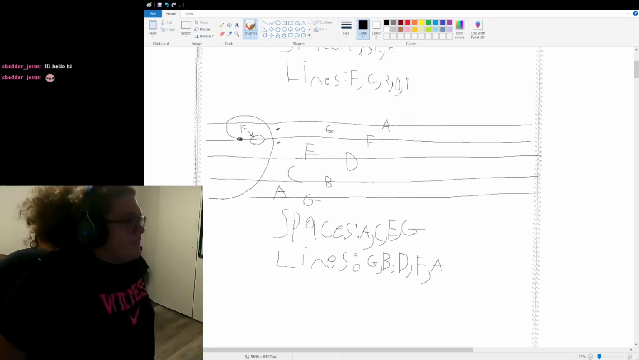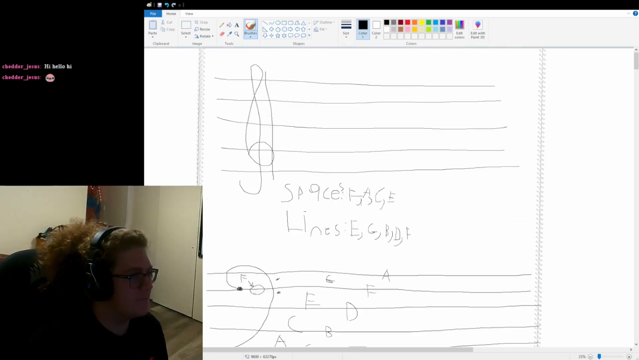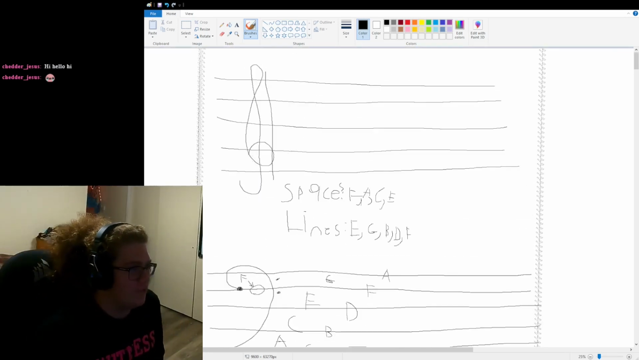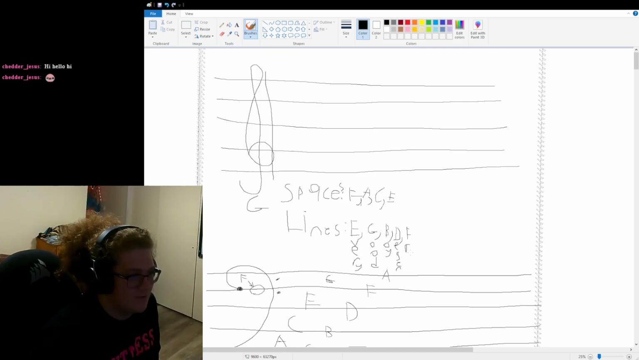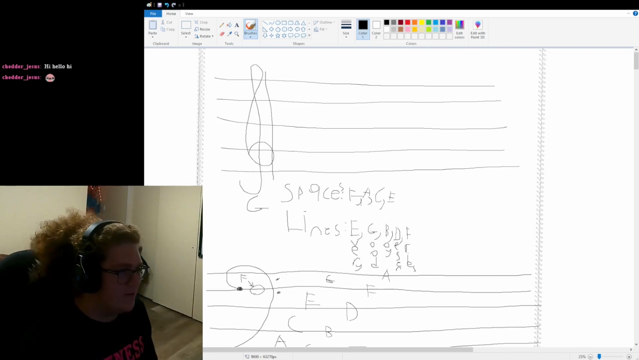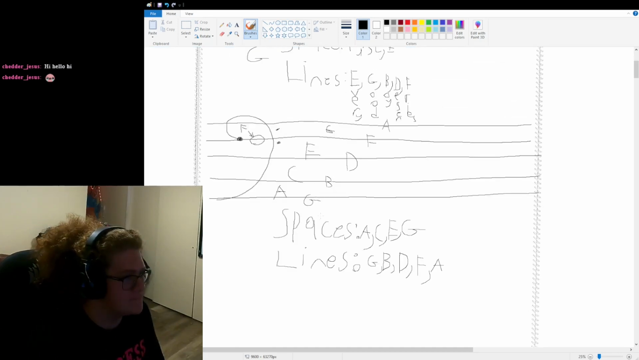There are 2 ways you can remember these clefs. The treble clef, the G clef. For the spaces, it just spells face. For lines, it's every good boy deserves fries. So it's every good boy deserves fries. Remember that.